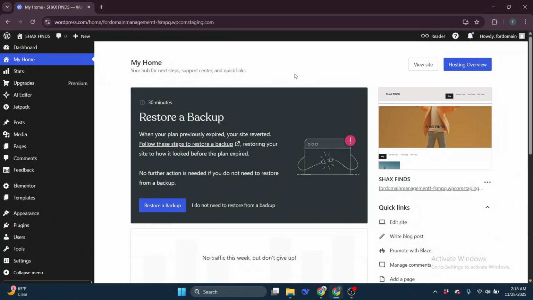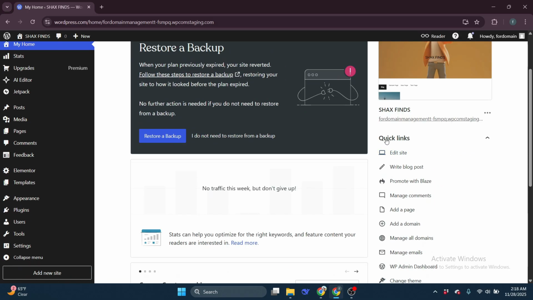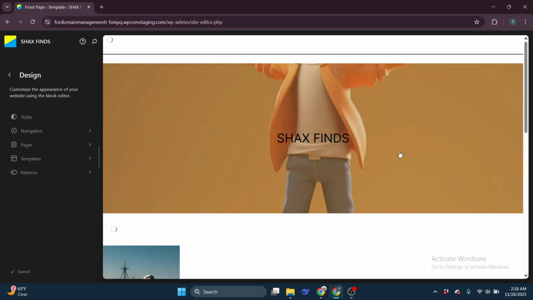To begin, open your browser and visit the WordPress homepage. Once logged in, you will arrive at the main dashboard. Here, shift your attention to the Quick Links section and click Edit Site to enter the site editing area.